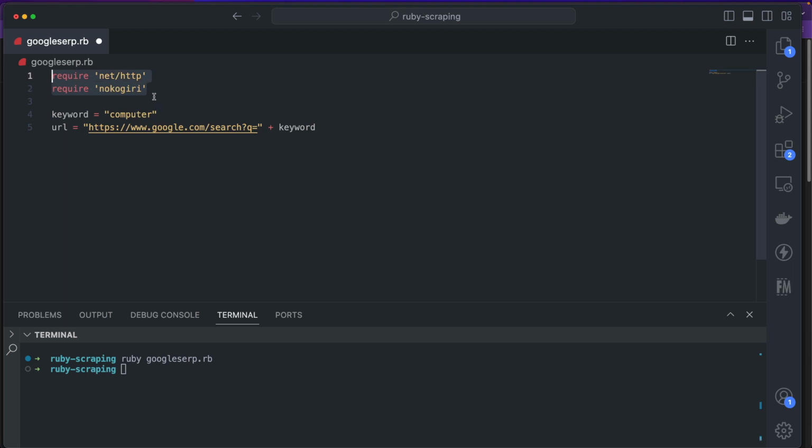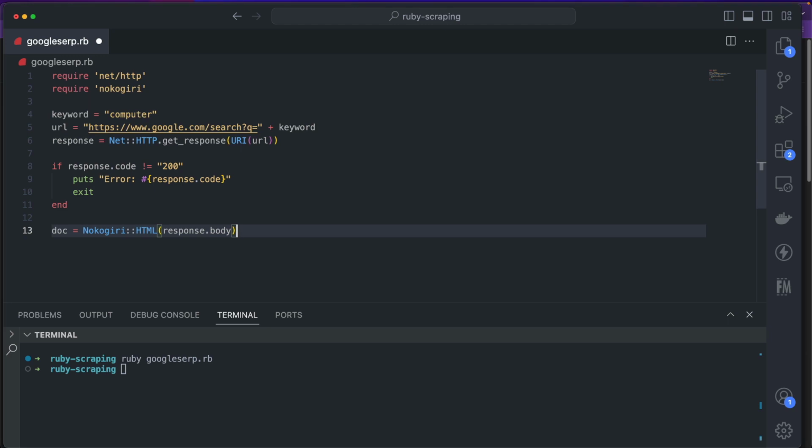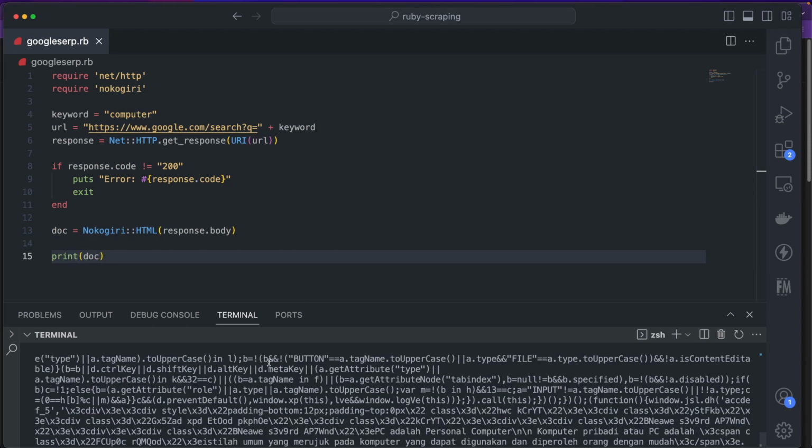If you are not familiar with these two packages yet, feel free to take a look at our Ruby scraping video for beginners. And now we will get the response by calling the Net::HTTP method and wrapping the URL here. Check if the response code is 200 or if anything is wrong with it. We immediately exit the program. Get the document, or parse the data, with the Nokogiri HTML method and pass the response body here.